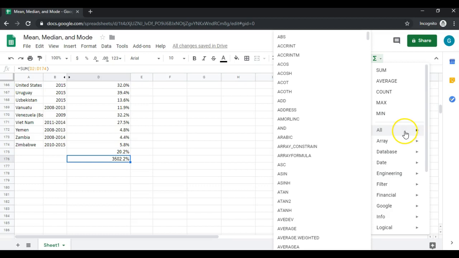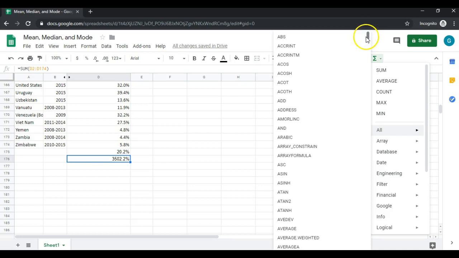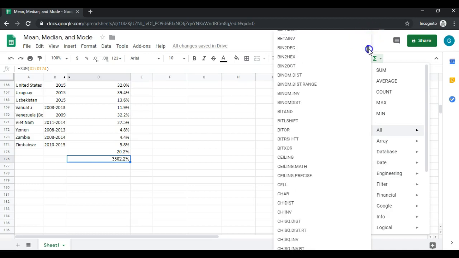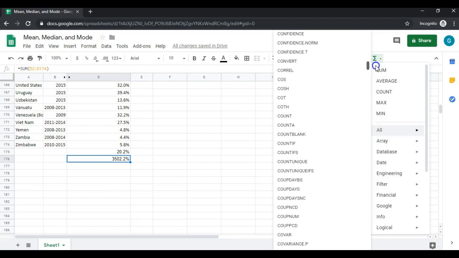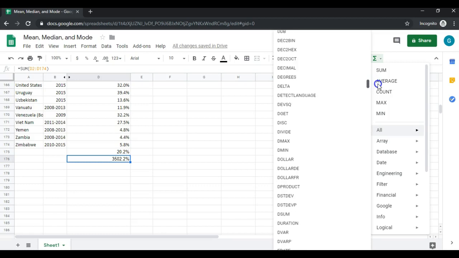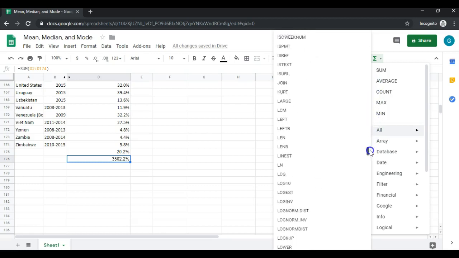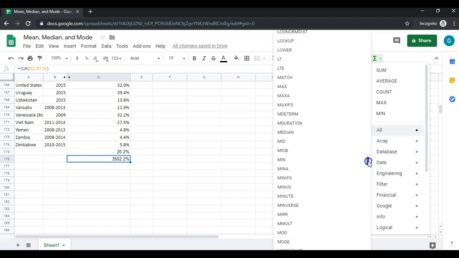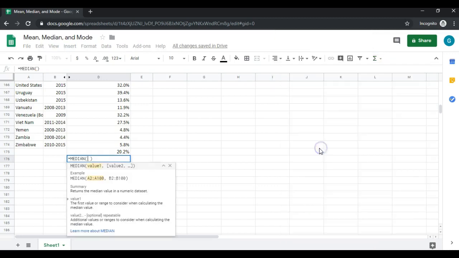So to find these, we go to all, and we're going to have to scroll again. We want to look for median and mode. We already have average. It's so useful and so common, it's in our main formula area. But we're going to scroll down and keep going until we find median or mode. So median here, and then we have mode later on. So we click on median.